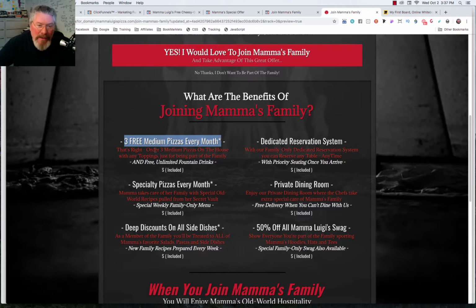We have the story: that's right, order 3 medium pizzas on the house with any toppings. Well, I've got to change that text there. Basically, they get 3 medium pizzas with any toppings just for being part of the family. And, oh, by the way, you also get free unlimited fountain drinks, of course, while they're in the store. Then I put down here the offer part: it's included with the $37 a month.